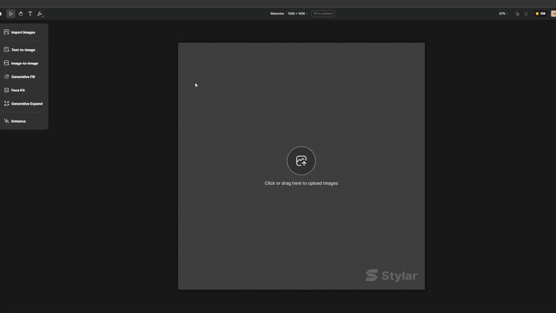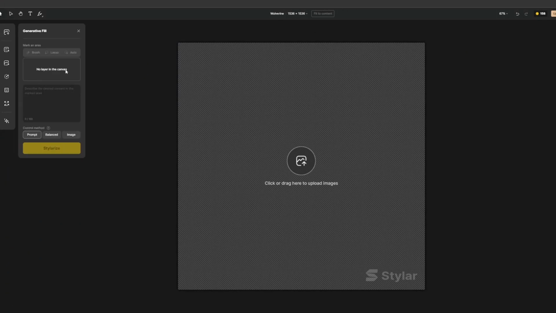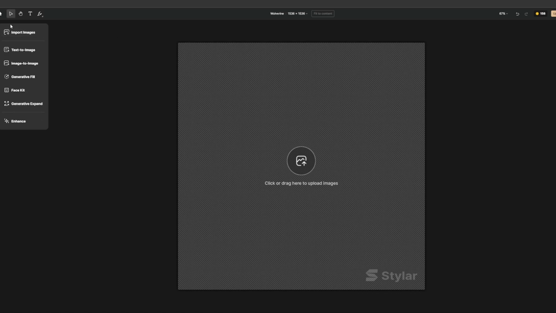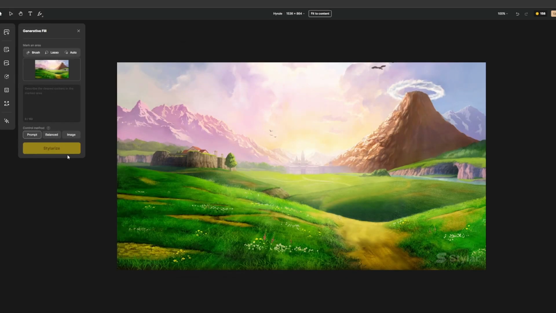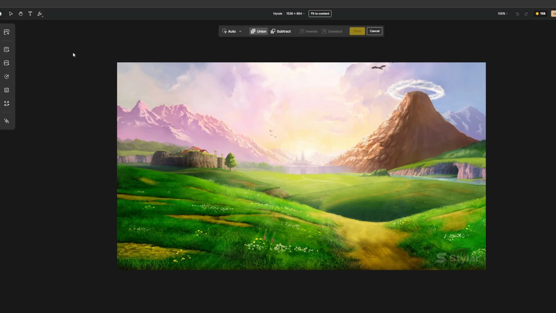Okay, let's jump to the next tool, generative fill. So we need to bring an image in. We are bringing an image of Hyrule from The Legend of Zelda in. There we are. Now, generative fill. So mark an area with the brush or the lasso or automatic. Now, I don't know what automatic will do, but I'm curious. Oh, you can probably select an object or item or something. Let's say this mountain, probably. It's thinking. Yeah, it selected the mountain. That's really cool, and it's really easy.